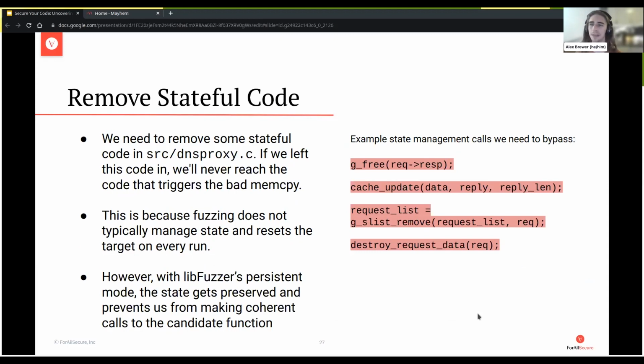And then there's a couple of things that we need to do. So we need to remove some stateful code in the DNS proxy code itself. If we leave this code in, we never actually reach the code that triggers the bad memcpy. The reason for this is because fuzzing does not typically manage state. It resets the target on every run. But with libFuzzer persistent fuzzing, some of the state gets preserved, which kind of leaves us in a weird state.